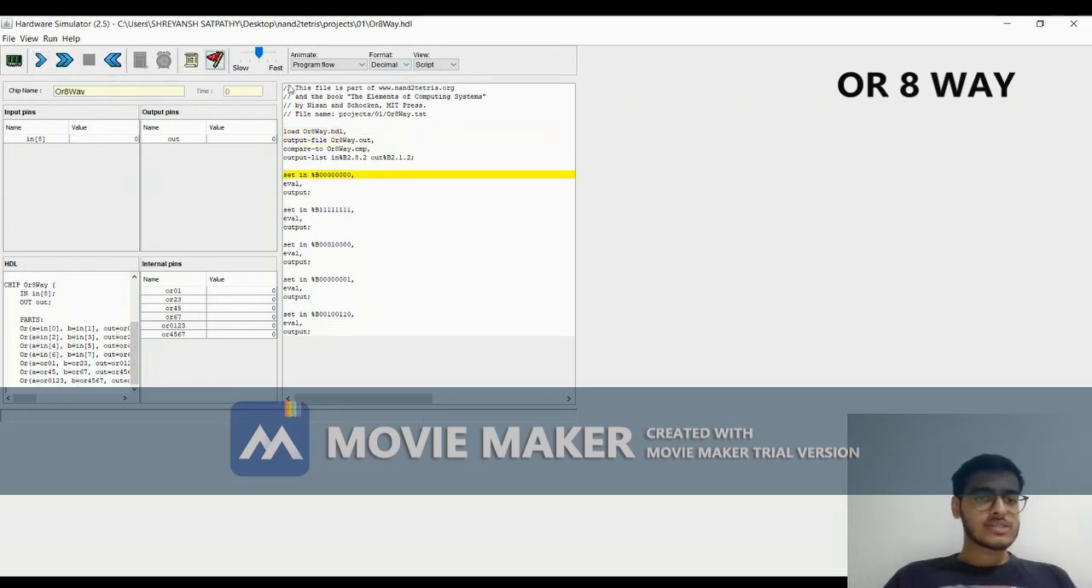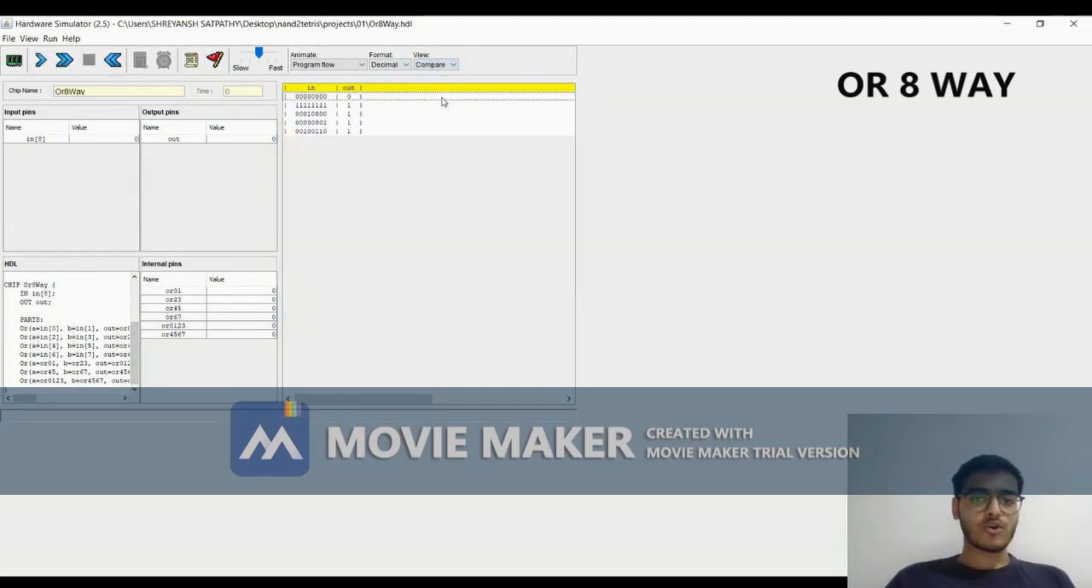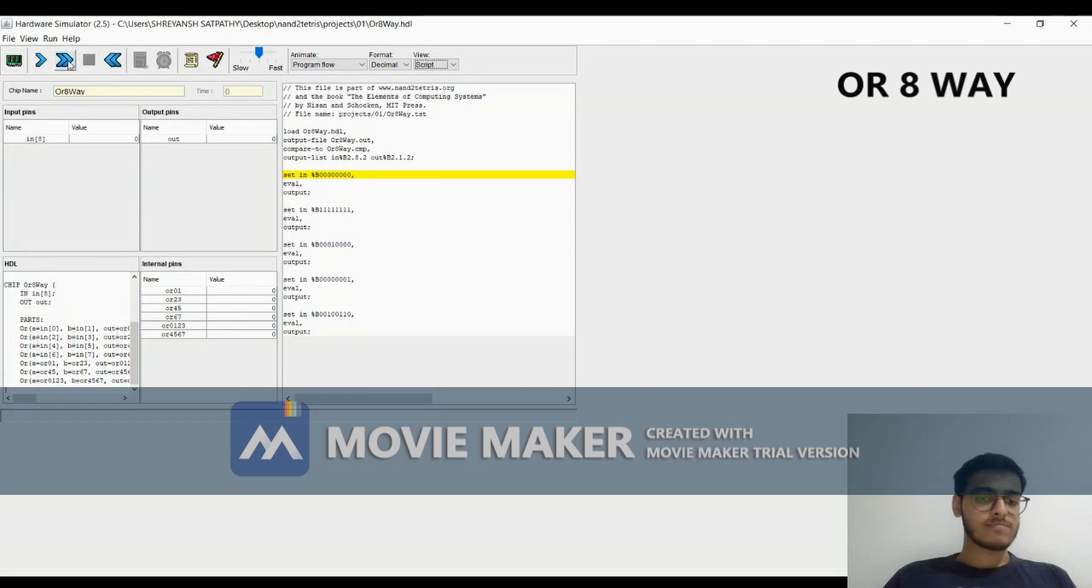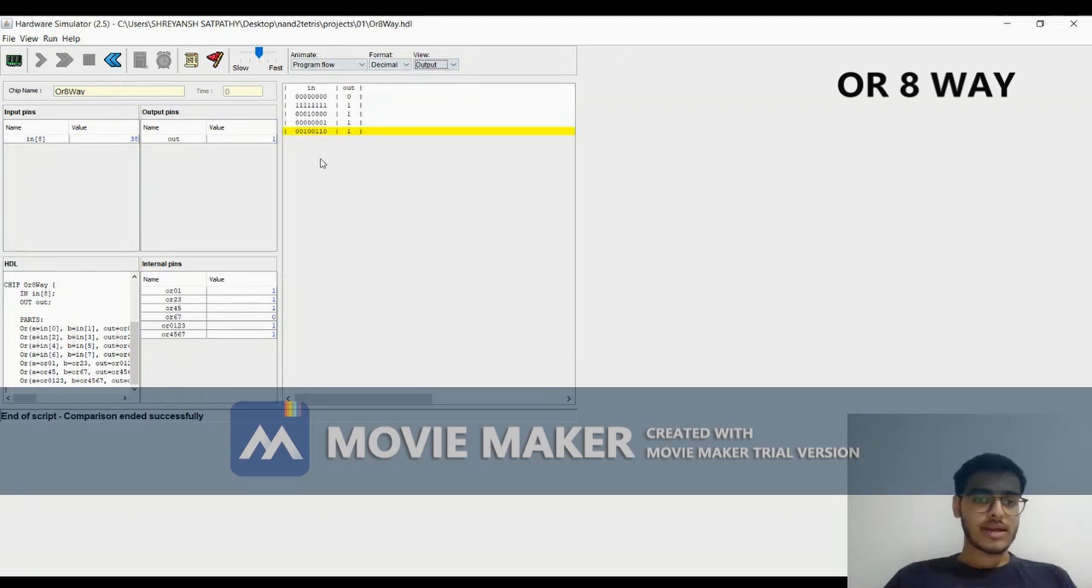So this is what our output should look like. Right now there's nothing. So let me just compile this entire thing. See, OR operation between all these numbers one by one, and we have the output that is exactly the same as the compare file. Hence the code written is absolutely correct.